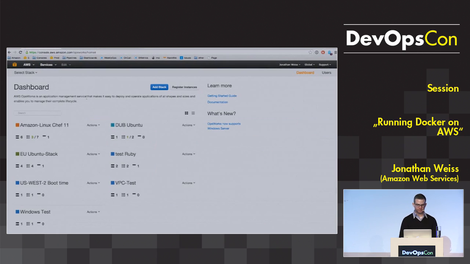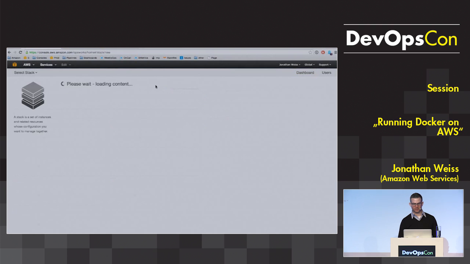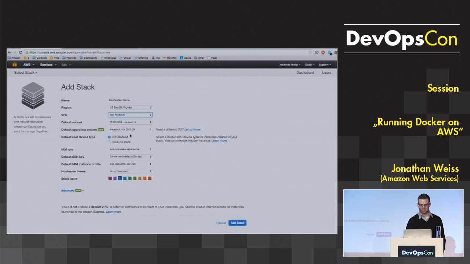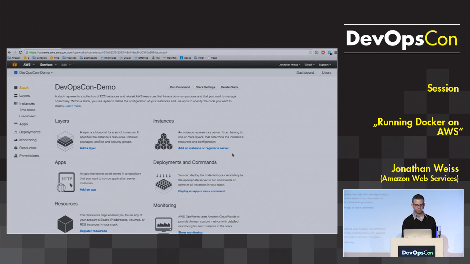So this is the OpsWorks dashboard, right, where we can create a stack. So let's create one. Let's call it again DevOps Con Demo. You can pick the typical settings that you use from EC2, right? Like the region, VPC or not, and so on. If you use ECS, by the way, it has to be in a VPC. You can define an SSH key so that you can actually log in, and so on, right? In this case, I'm just creating this. I don't care too much about the other settings.